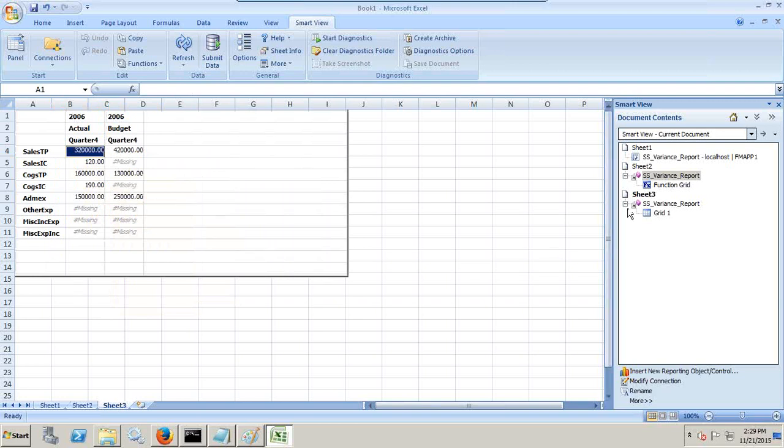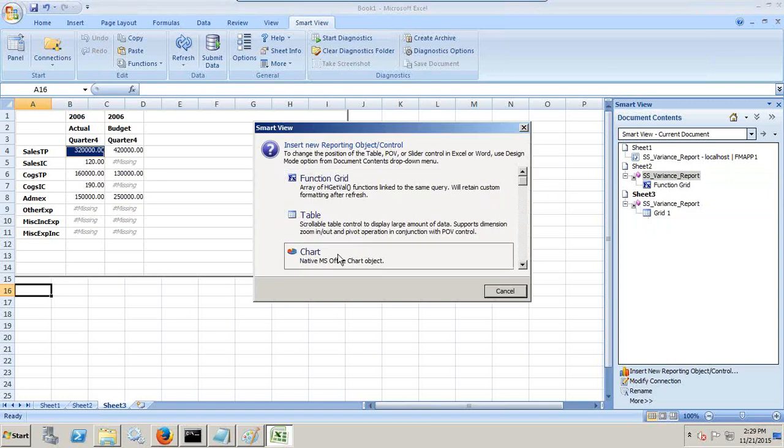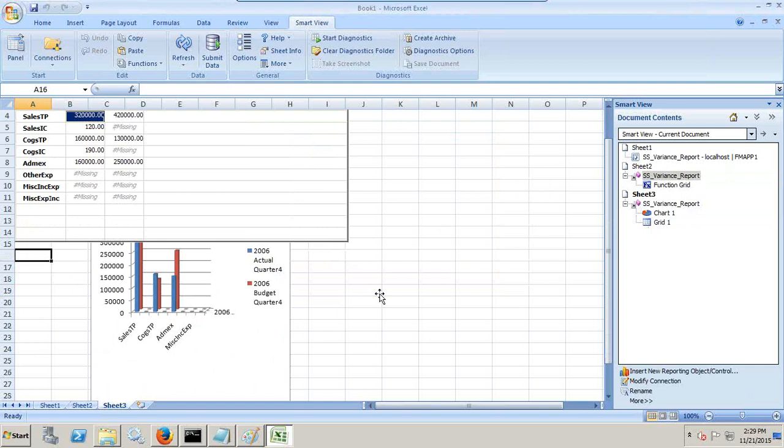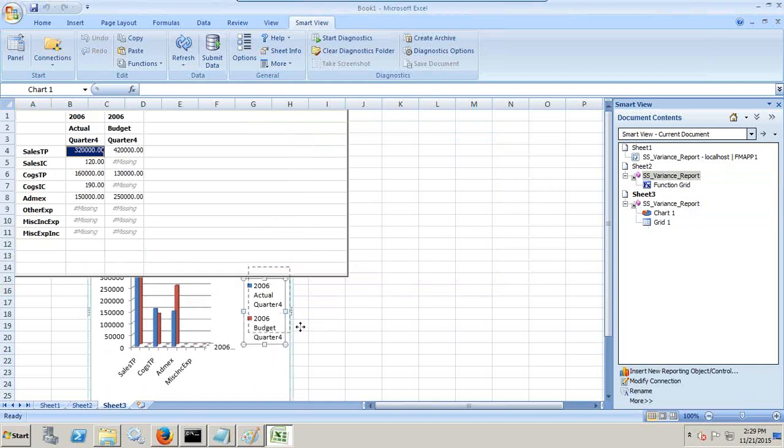In addition to this, you can also insert a chart as well. Right click, insert a SmartSlice object, this time use a chart. This is your chart view. So far you got data only for sales, cost of goods sold, administration expense, and miscellaneous expense. Right, that's a chart view. You could also use Excel functions in order to build a chart. It is not mandatory to use a SmartSlice chart.